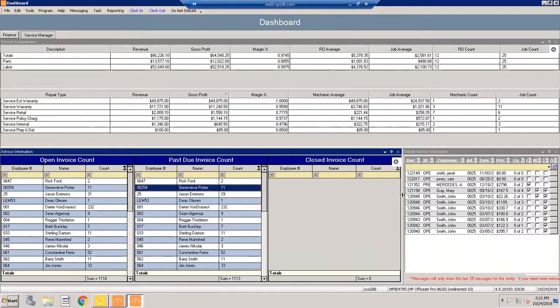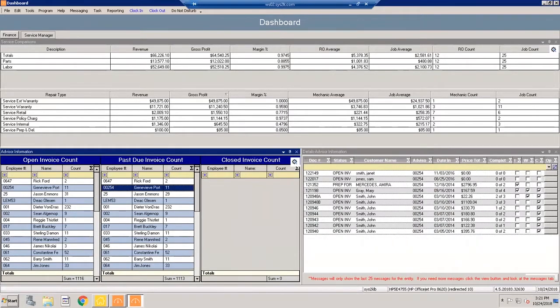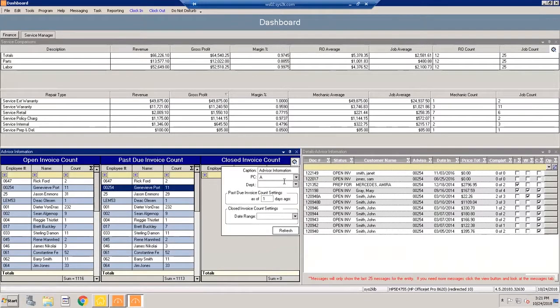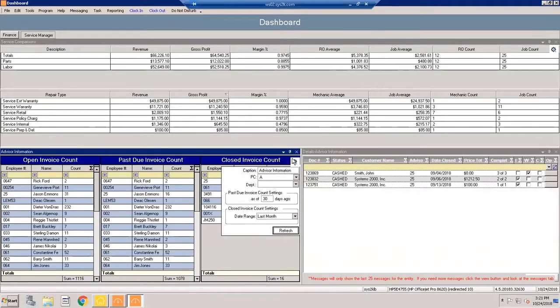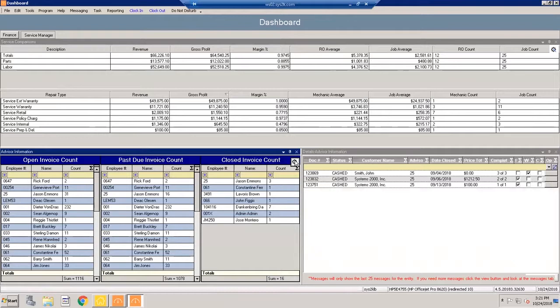All right. And then again, I can shrink that a little bit so I get more visibility on the details window. And again, you can go to your gear and it'll have all of your predefined filters. So anything that's late as of 30 days, and then my closed invoice count, I'll do last month as well. And that's the biggest benefit of this, is being able to set those predefined dates to where you're not having to change your date ranges every time you go into the dashboard.